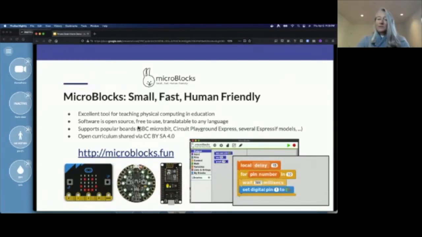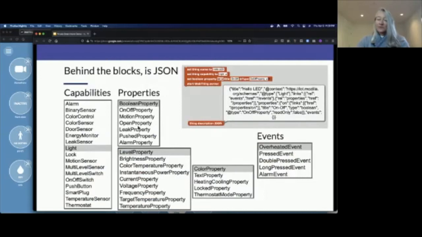So you can actually build web things out of MicroBlocks really easily. And the reason for that is there's a block that lets you pick a capability, like say I want to have a door sensor, and I have a little magnetic sensor. I just select the capability door sensor, property of open property, and probably no event, and it just builds the JSON for me.